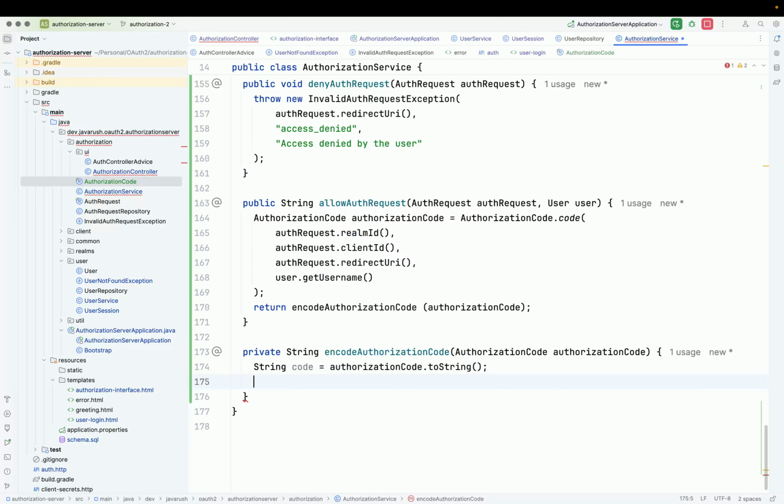Now how to encrypt this authorization code will not be covered in this video, and you can search online for how to do simple encryption, but I will just paste the code here. So this is the code. Now what I want to do is encrypt the code, and then convert that to a base 64 string and return that to the client application. Encrypt code with this code here. So let's create this method here.